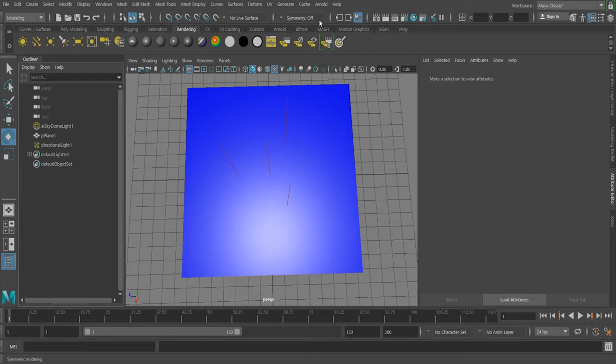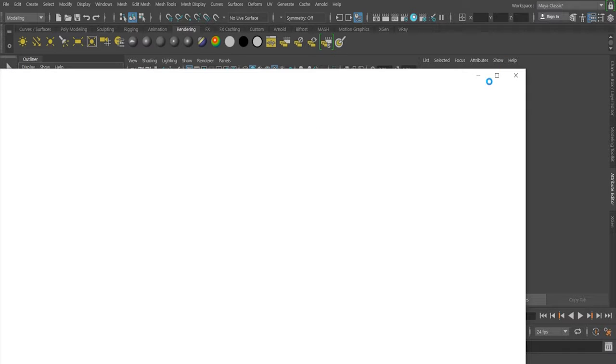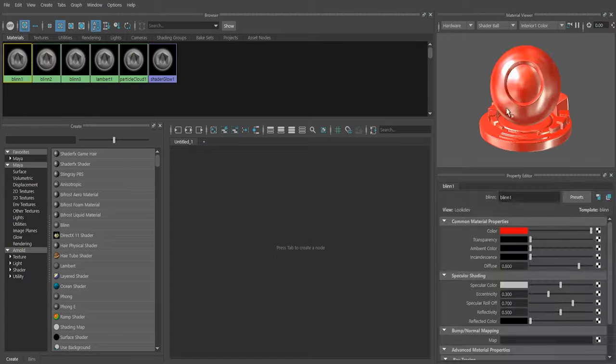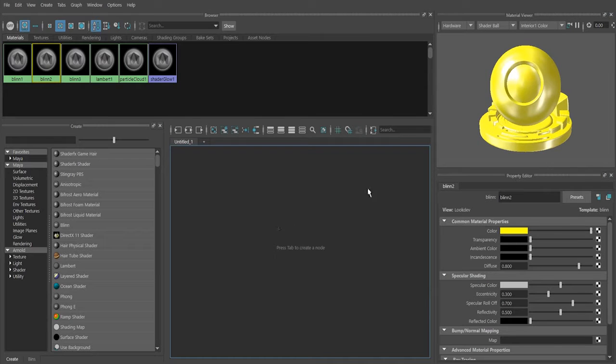So now we're going to Hypershade. Here we have three different shaders: one is red, one yellow and one blue. We want to start by mixing 1 and 2 together by alpha channel. To do this, we can press Tab in Maya and type layer shader, and here we have the layer shader.